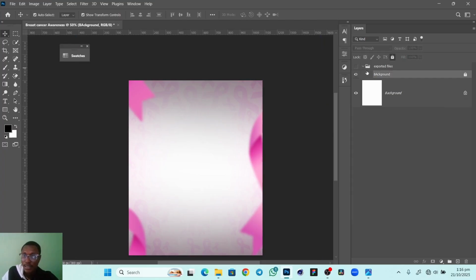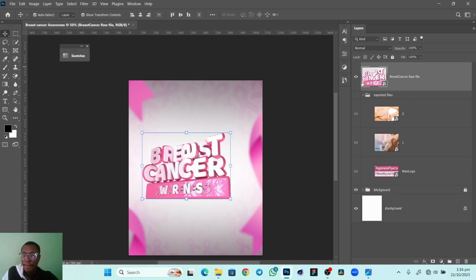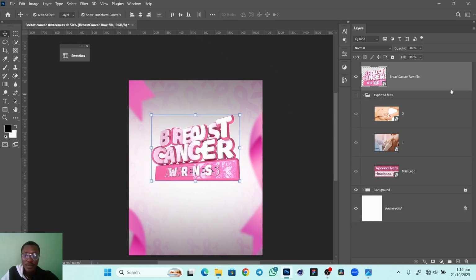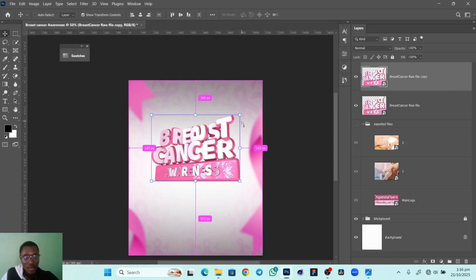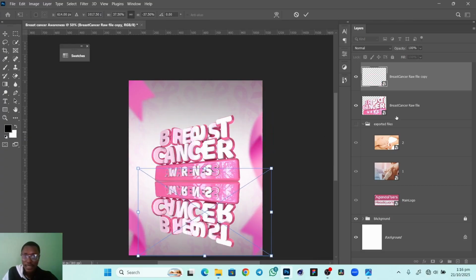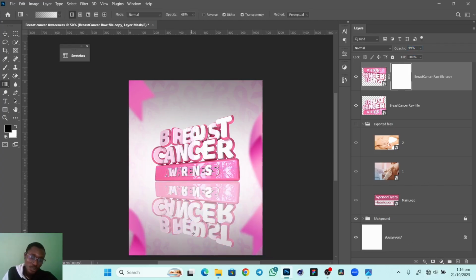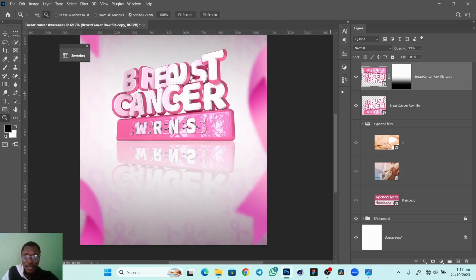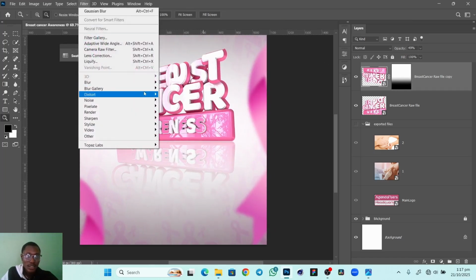I'll lock it, and now I'll bring in the raw file, center align, duplicate, Ctrl G on my keyboard, show transform. Then I'll flip it vertically like this, reduce the opacity because I want it to be like a mirror. Add a layer mask, hit on G on your keyboard, add some gradients from the bottom, and I think we should give it a light Gaussian blur.